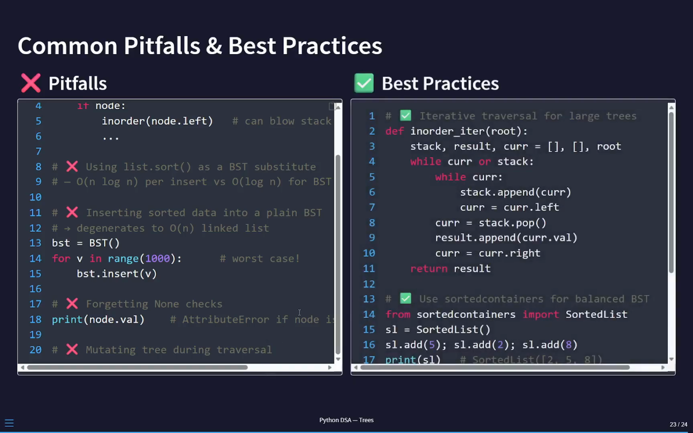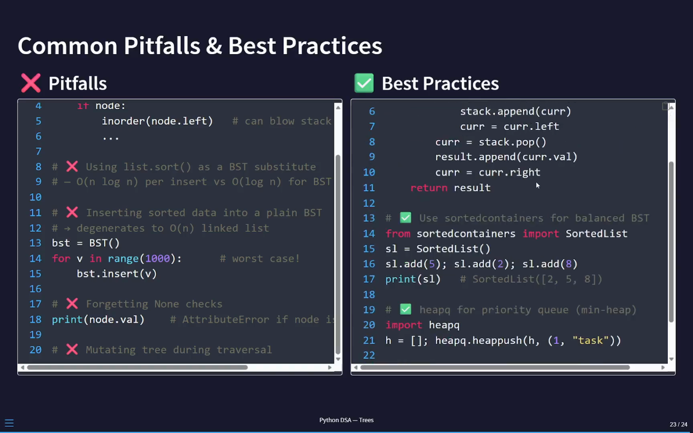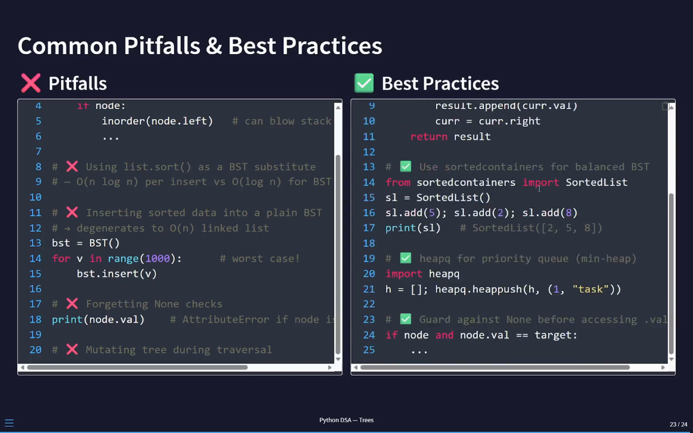Click. Best Practice 1. Iterative in-order. The code uses an explicit stack and a cur pointer. It's the standard pattern. Walk left as far as possible, pushing onto the stack. Pop, record the value, move to the right child. Works for arbitrarily deep trees with no recursion overhead.